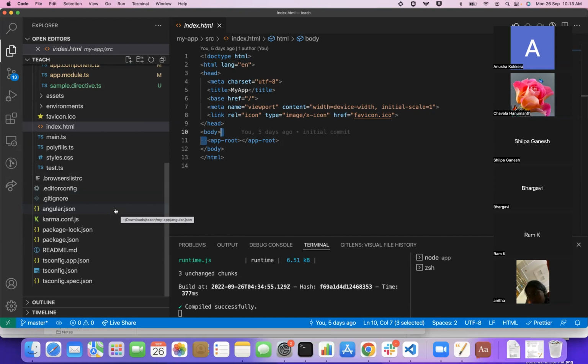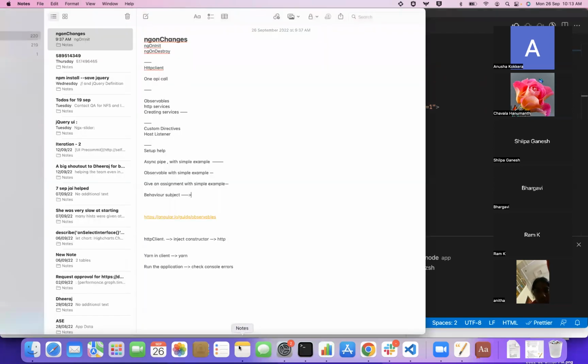If we go to the app module, it provides a parameter called bootstrap, which is the app component by default. Okay, and the index.html will contain the selector of the app component. This is how an Angular application works. Any doubts, anyone? No. Okay.